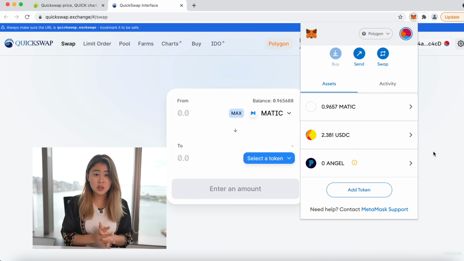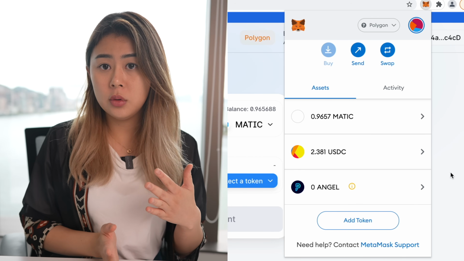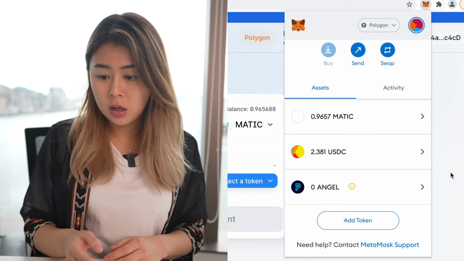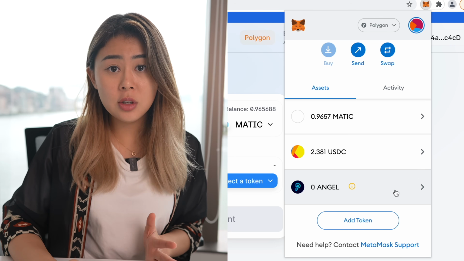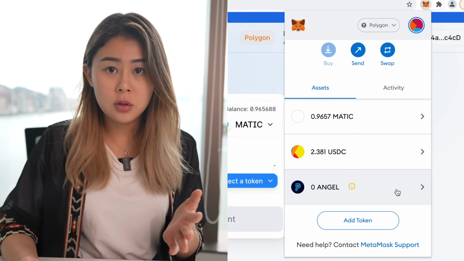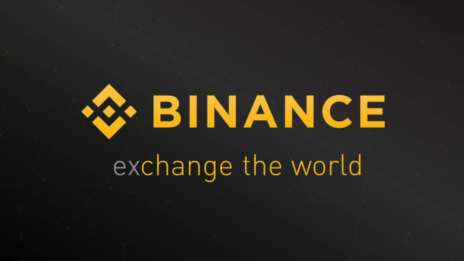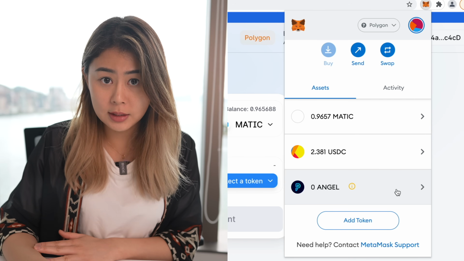However, if you've literally just started using your Metamask wallet and you have to top up your account, go to your favorite exchange, buy some Matic and transfer it to your Metamask account. I usually use Binance, and if I want to swap a bit more from Matic to Angel tokens, I have to go to my exchange, in my case Binance, to buy some Matic and transfer it to my Matic wallet.